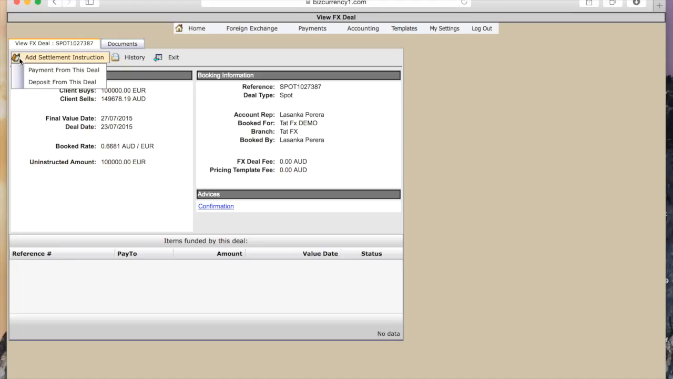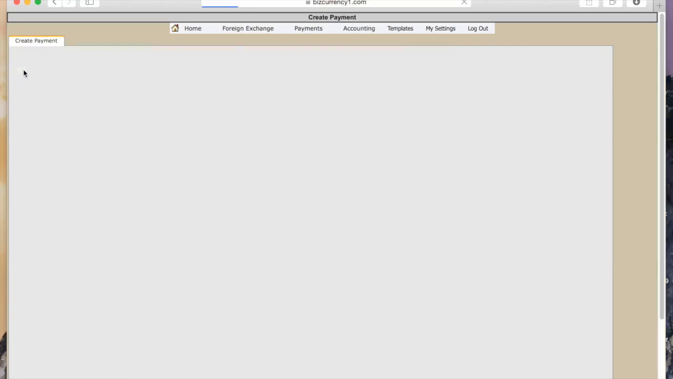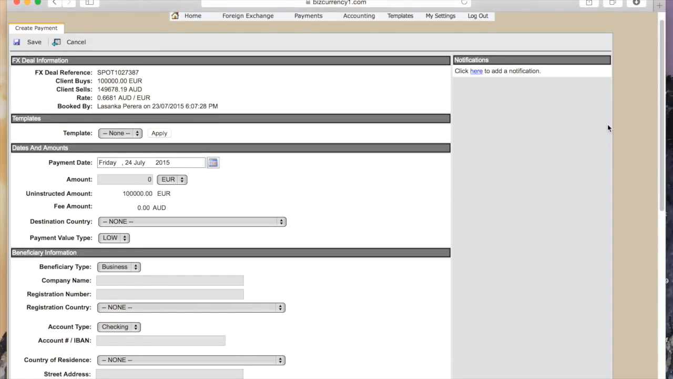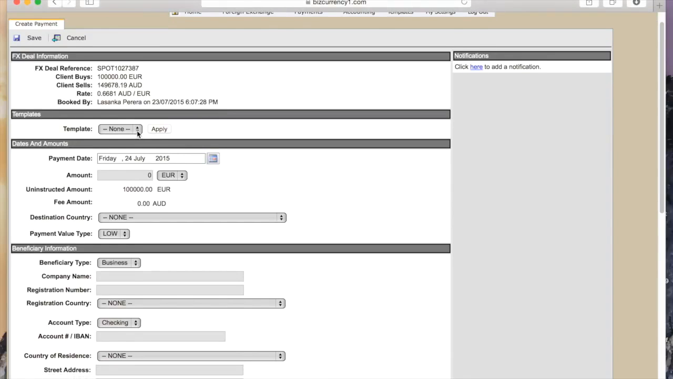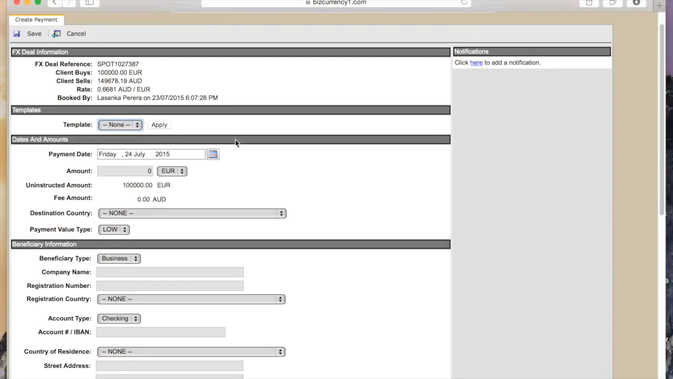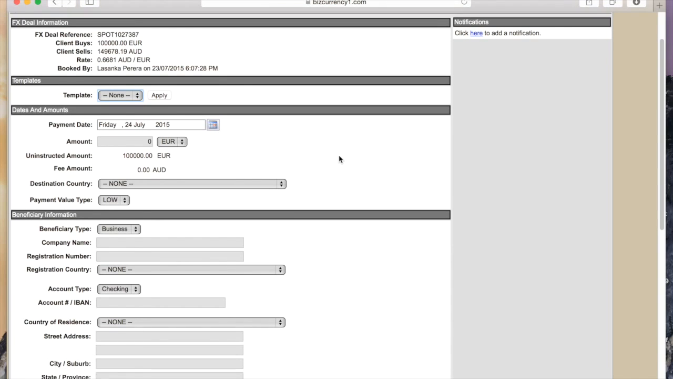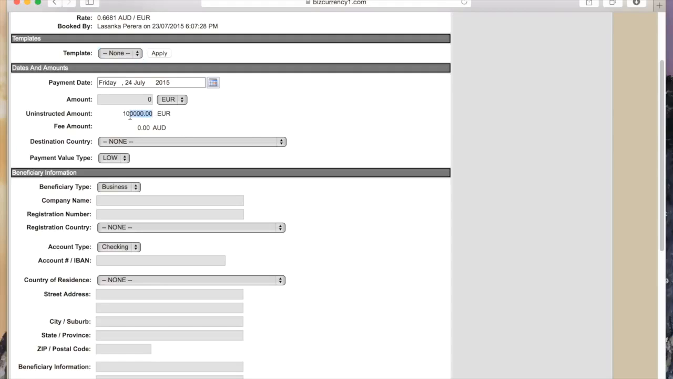So we go up into add settlement instructions, we see the drop down menu, we choose payment from this deal, and once you've set up your beneficiaries or you've made a payment to a beneficiary, it will be saved under templates. Since we haven't done this before, we've got no saved beneficiary template, so we've got to put in from scratch. Here we put in the amount that we'd like to pay, so we can either put in the whole amount of euro that we've bought or a partial amount.